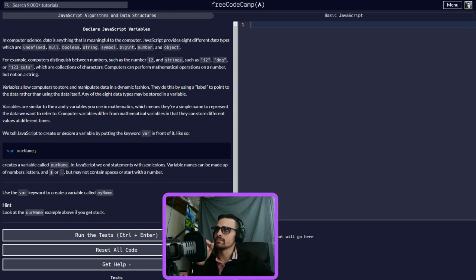So variable names can be made up of numbers, letters, and a money symbol or an underscore, but may not contain spaces or start with a number. So once you make a space, it declares that's the end of that variable. So use the var keyword to create a variable named my name.